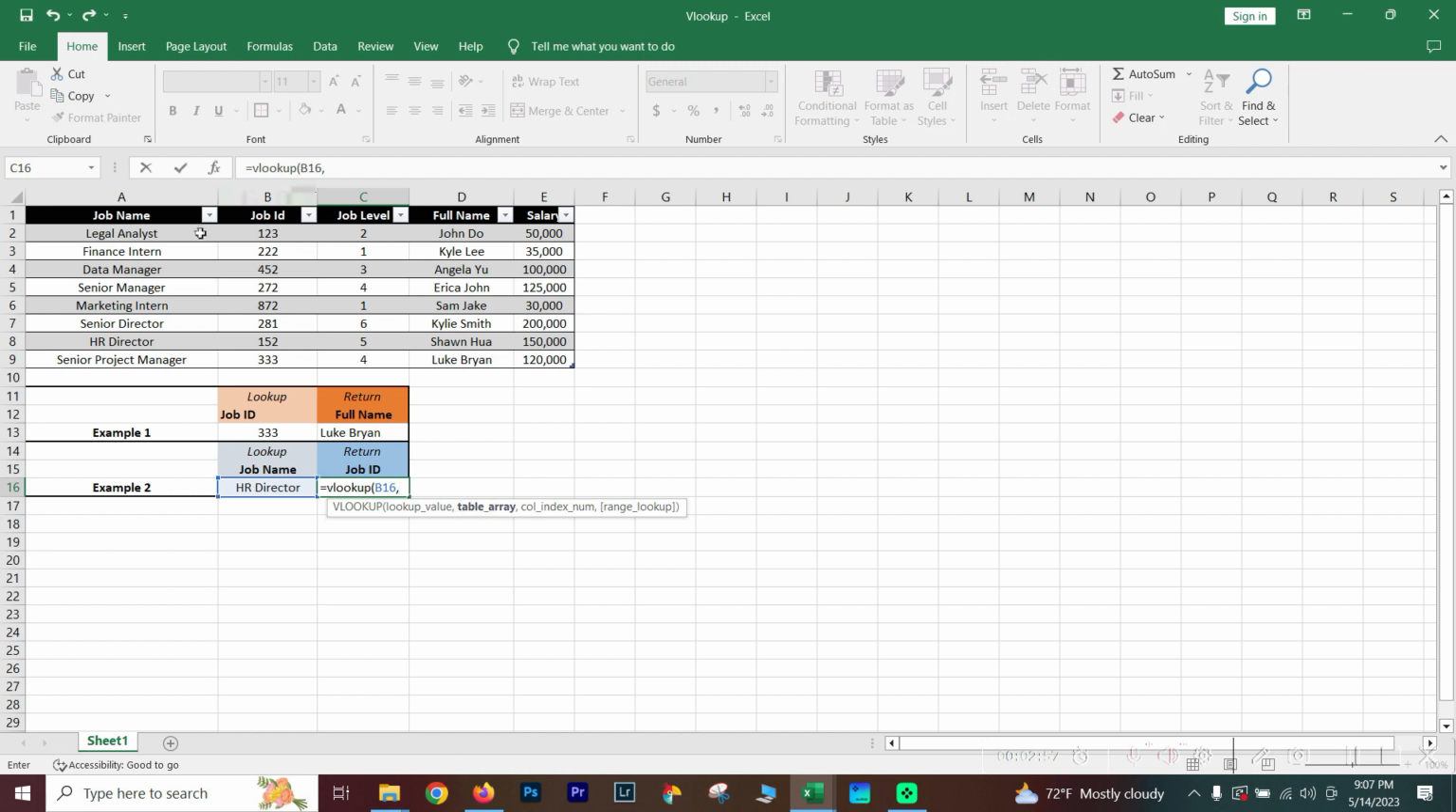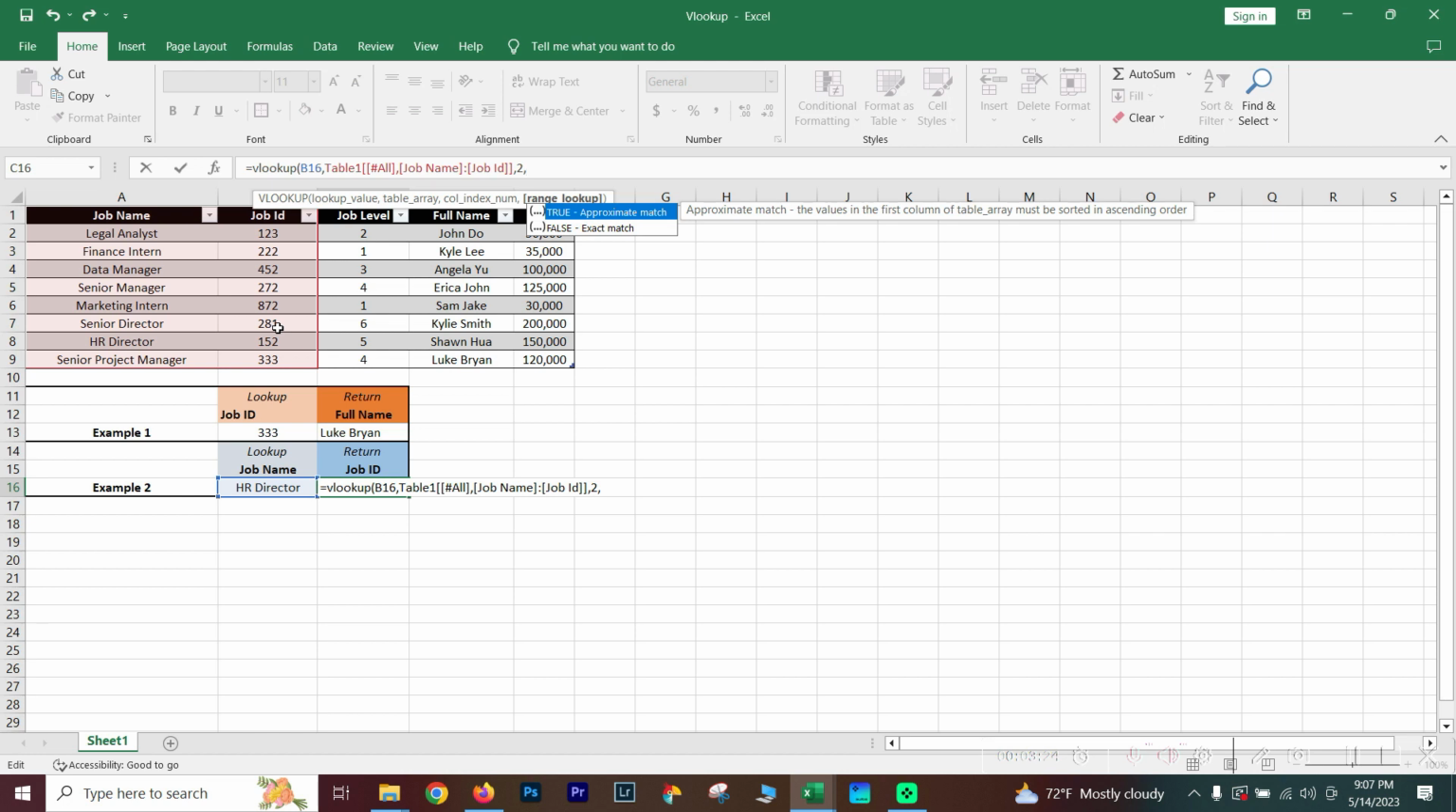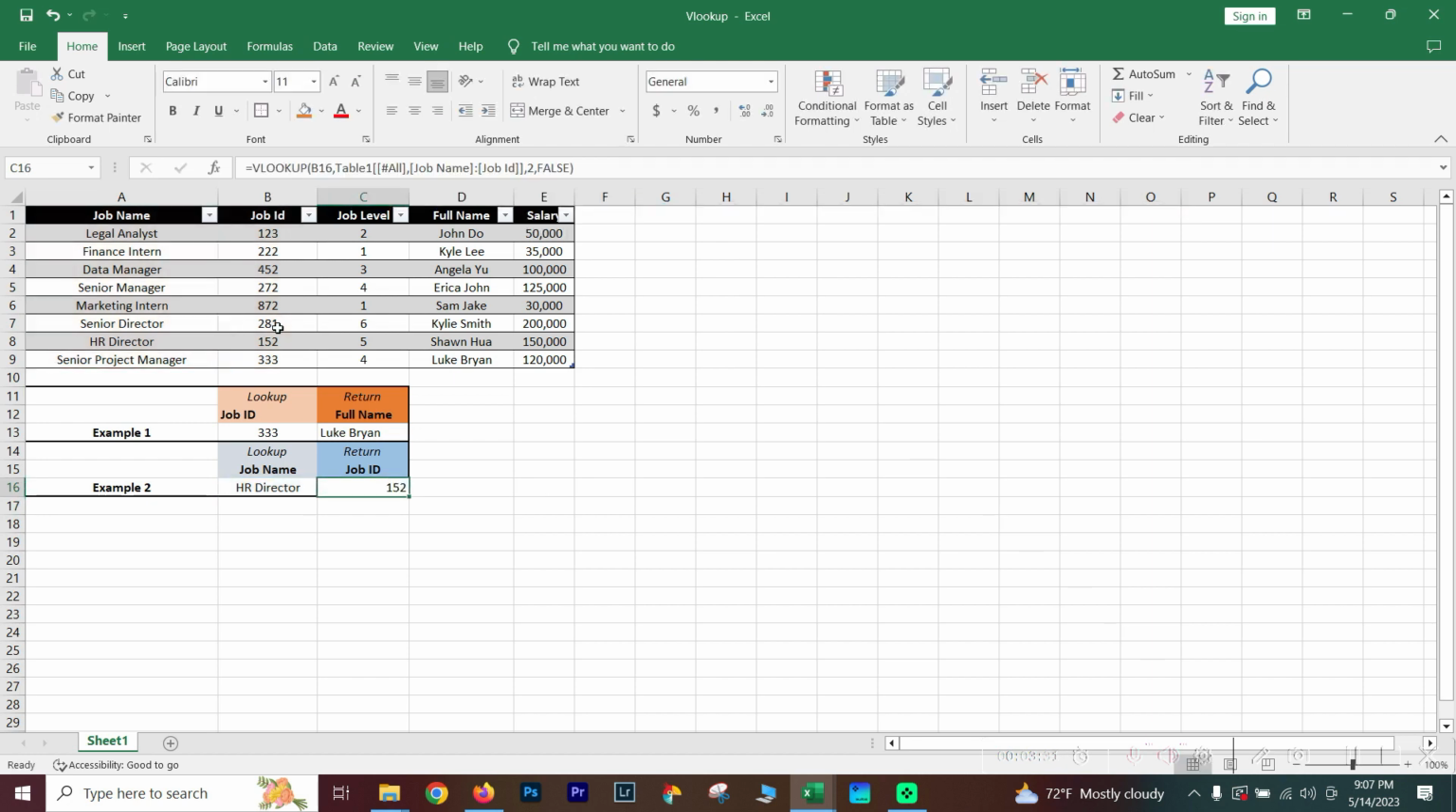Now, table array. This time I'm going to start with job name, right? And I can go all the way, but I don't have to, because I only want to return job ID. So I'm going to just select columns A to B and then put another comma. In this case, my return value is only number 2, right? Because job name is my column A, which is 1, and job ID is 2. And again, I want an exact match, which is false. In this case, I'm going to type it, close my bracket, and there you go.